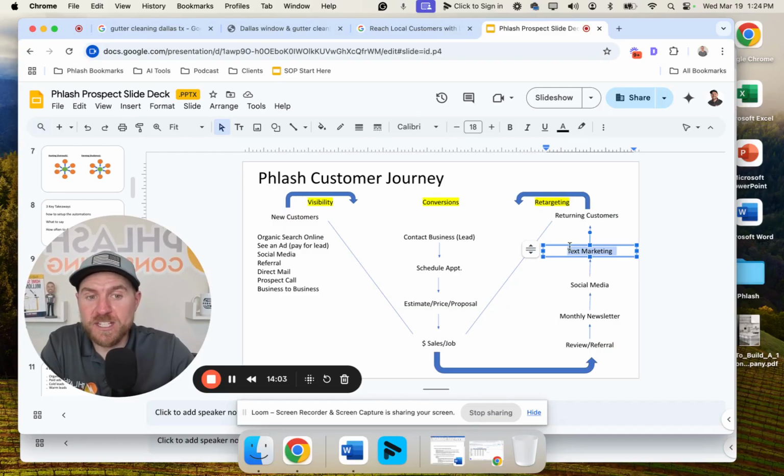And if they haven't used us for a full year, we'll send them another text that says, hey, it's been a year since we've cleaned your gutters. Let's get you back on the schedule. You can click here to schedule. And then it brings them back into the funnel.